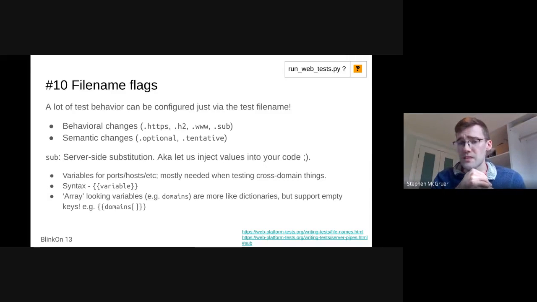You can also use semantic changes, so you can mark a test as optional or tentative. Optional means that it tests a may part of a spec rather than a must, and tentative represents that it tests something that we haven't quite landed a spec change for yet, and maybe we're not sure about, but we think it should happen this way. Both of those are purely semantic. They just inform people.